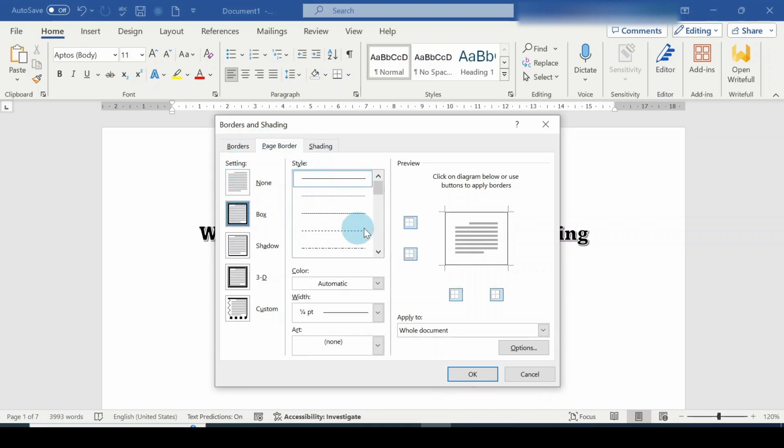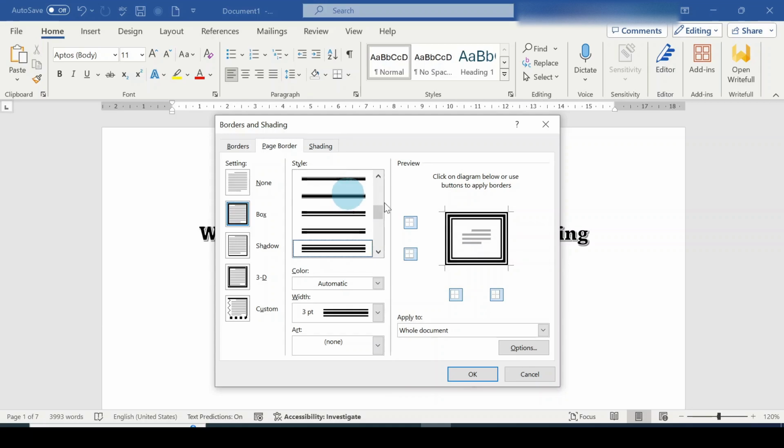Now in this section, I have to choose the style that I want. I'll scroll all the way down to choose whatever style that I want. Okay, maybe let's use this one. All right, so I'll choose that particular one. This is the preview of how it looks.